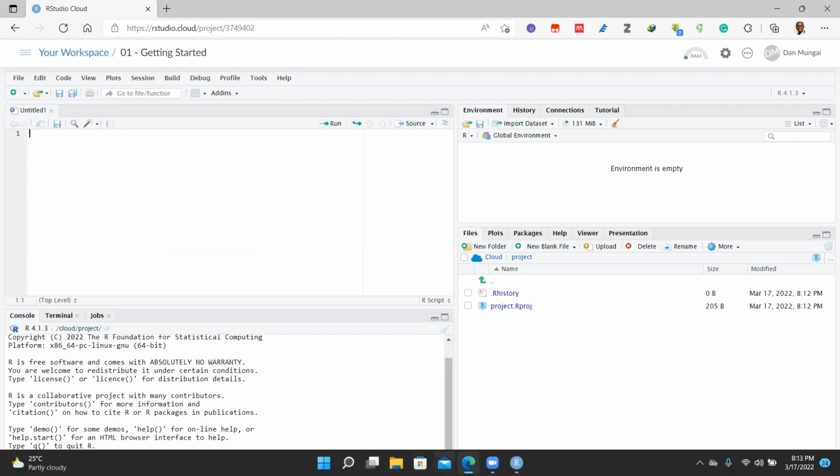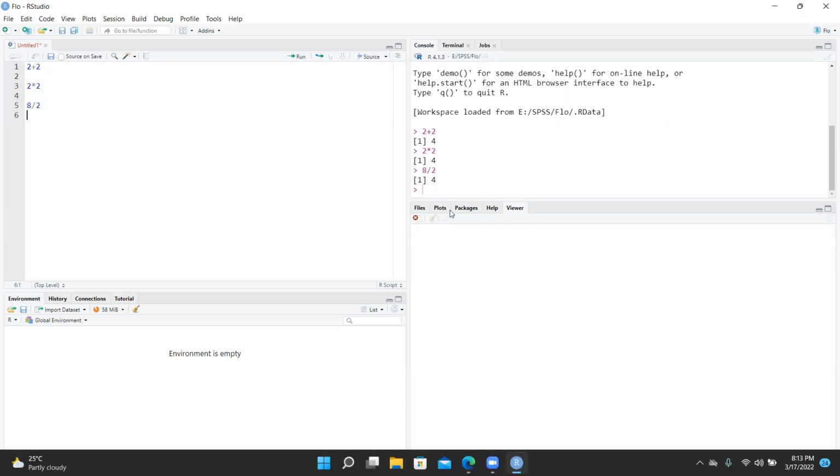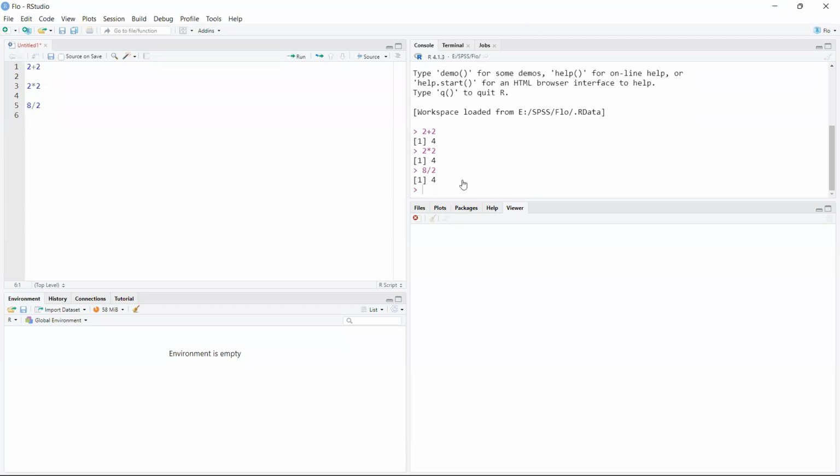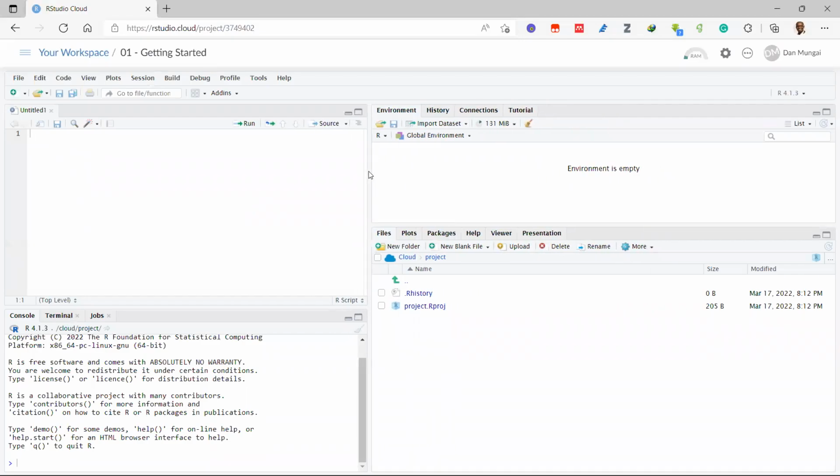You might find out that what I showed you is different. This one is here instead of being here. I am the one who interchanged them. There's a way of interchanging them to fit the way you feel fits your preference. So we have our RStudio on our browser.